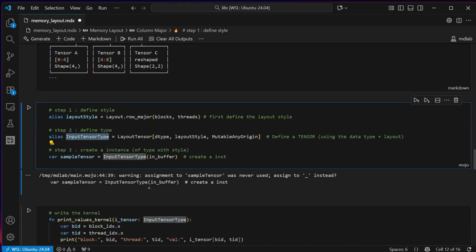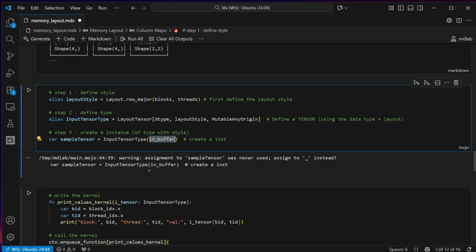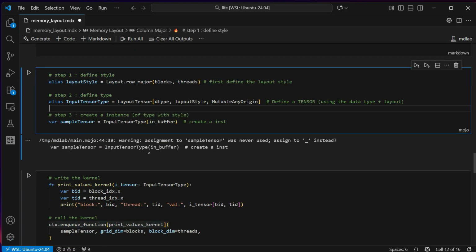The third step is to create an instance of that type. It is very analogous to creating a class first and then creating an instance of a class. Very similarly, you create an input tensor type with this layout style. And then finally, you create a sample tensor. Note that I've used the same device buffer that was created and initialized with elements 0 to 15.